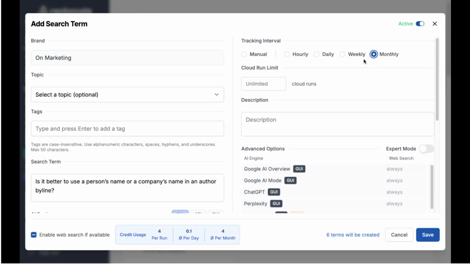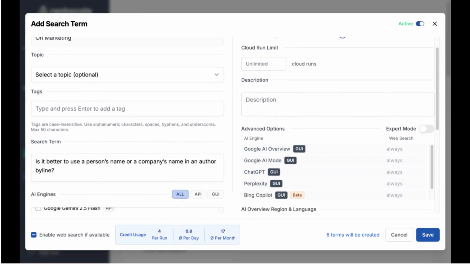I'm going to choose weekly for this one, which is fine for most prompts. There are times when I'll want to monitor this more aggressively, like if I have new content coming out and I want to see how it performs day by day. In that case, I can change monitoring to daily, but it will cost roughly 4 times the credits.